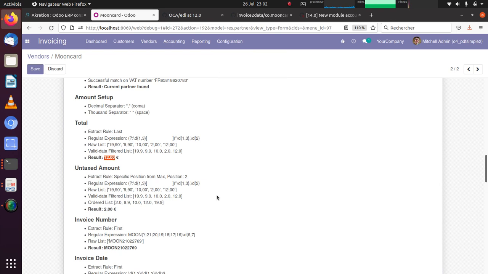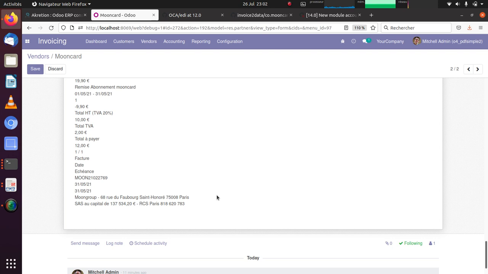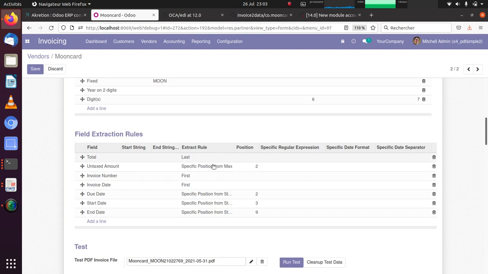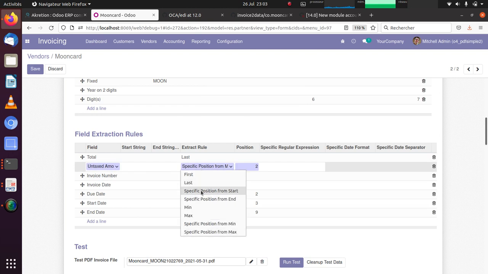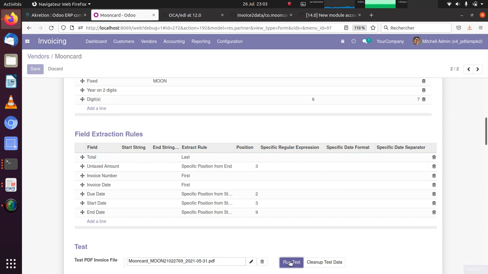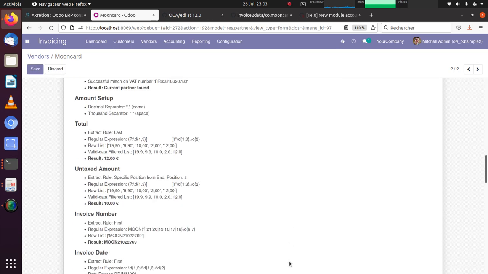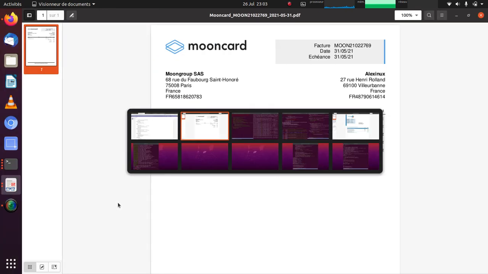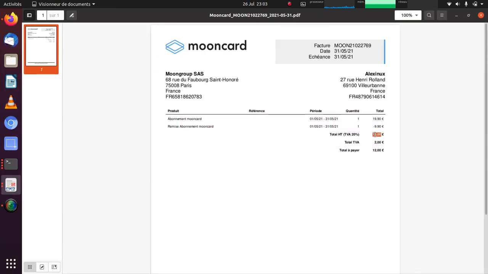For the untaxed amount, let's see how we should tell it. Here we have the total amount, we have the VAT total, and so starting from the end, it's the third position. So let's tell it that it's the specific position from the end, in third position. Let me run the test again, and yeah, good. The amount of tax, 10 euros. That's it, 10 euros. Perfect.